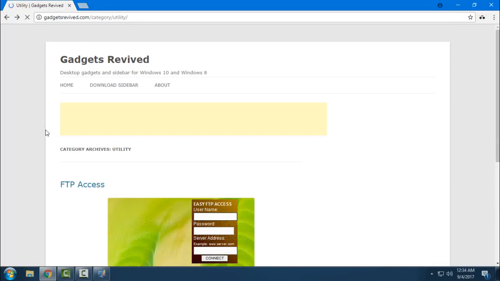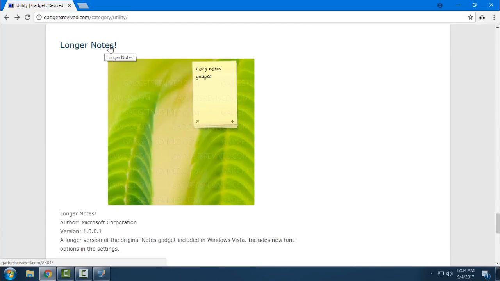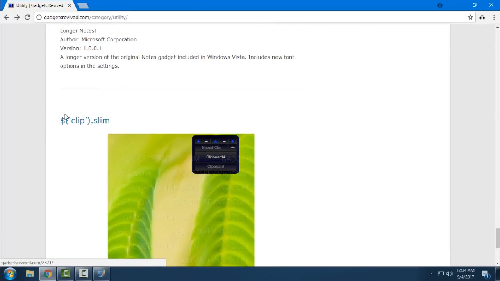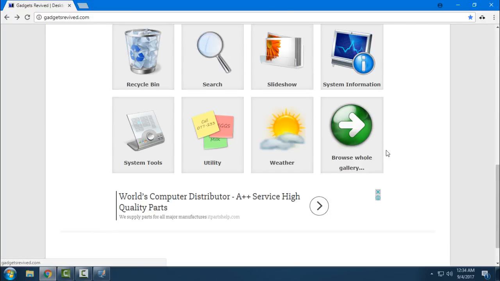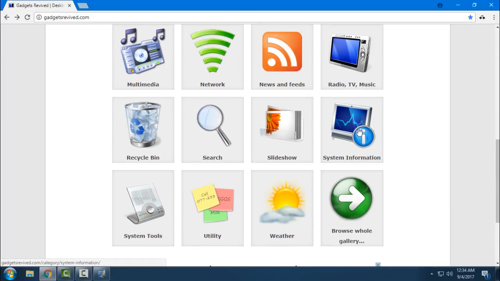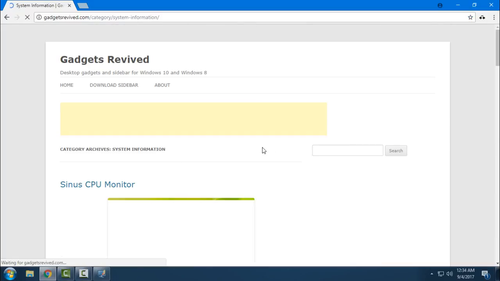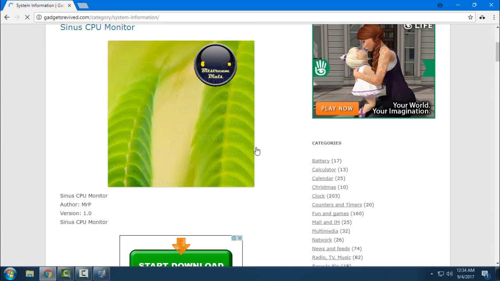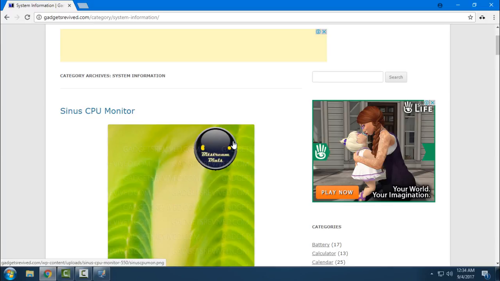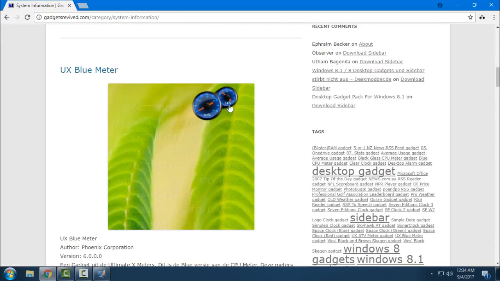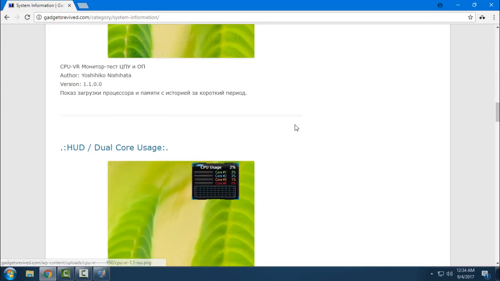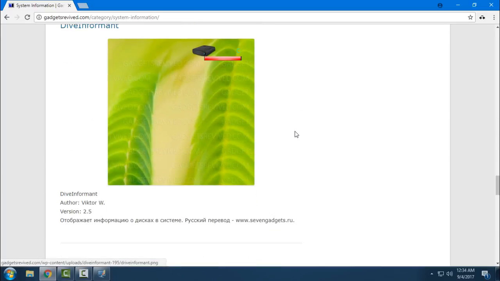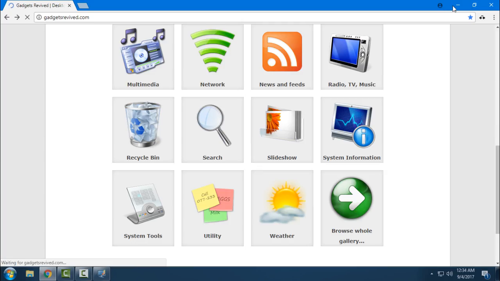So go back and here you can see, download any of these gadgets by clicking on this link. Go back and here you will find more gadgets. Let's go to System Information, and like you see, this here is a preview, and you have many of them. Really amazing, really cool. So you will have all the links in the description below.